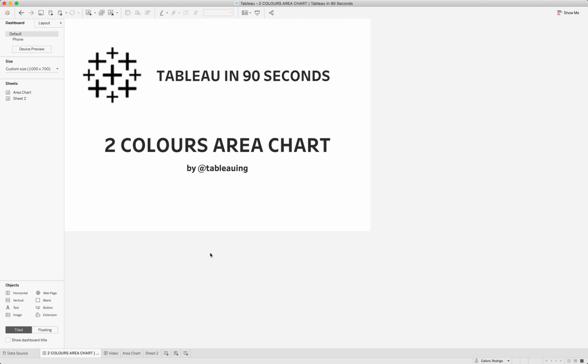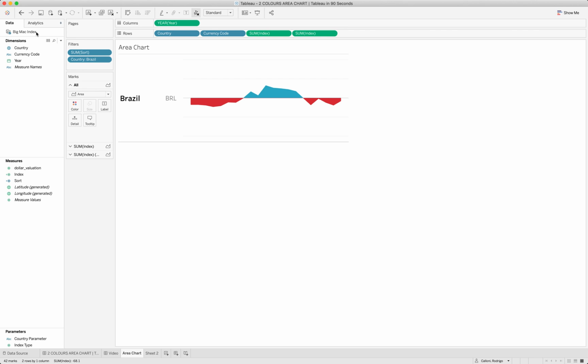So I'm going to go through a process of creating a two colors area chart. And I did that last week when the Economist released the Big Mac Index dataset for this year. So I have this two color bar area chart. On the top, I have the positive values in blue, and at the bottom I have the negative values in red. So how does that work? How can I build that in Tableau?